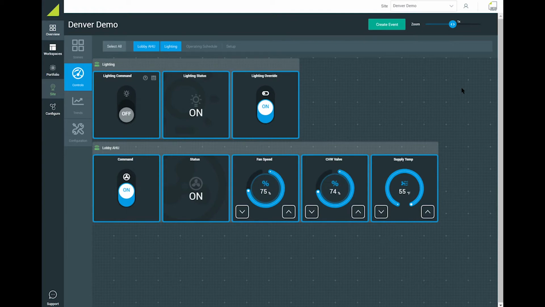So we receive a work order that lights were on, and I've navigated to our control scene, in this case Denver demo, which highlights some of our lighting points here. I've selected the lighting tab in the banner at the top, and right away I can see that our lighting status is on, despite the fact that our command is off. So this appears to be an issue with an override.